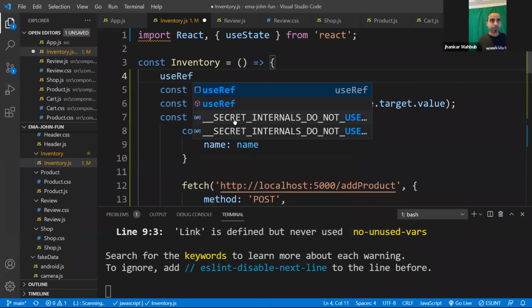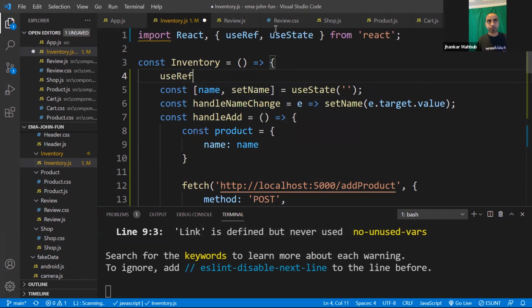First, I use the second one, which auto imports this. So auto import useRef, and you'll see the useRef is added. Then I go one character back again, and it creates a ref. You can give it some name, for example nameRef, something like this. And then the initial value is empty.